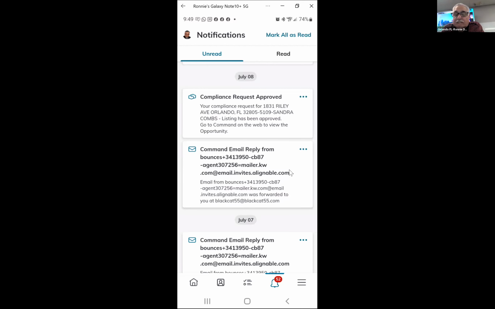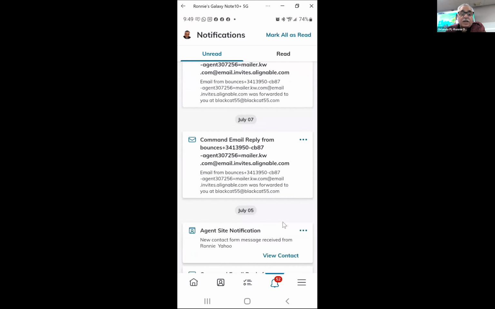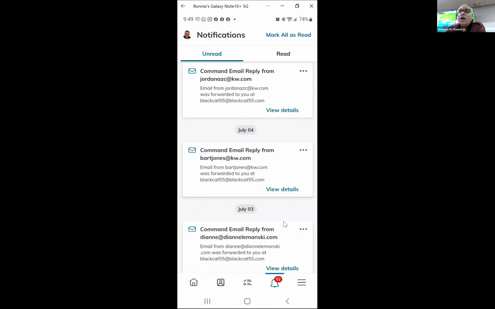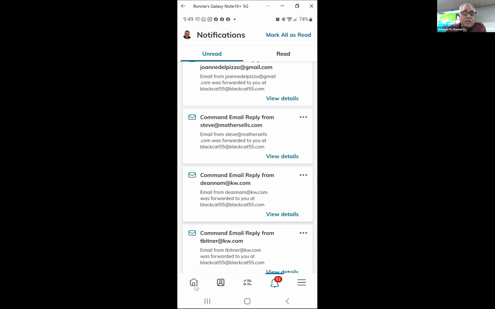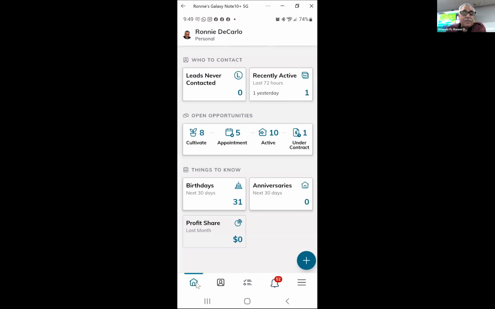Most of you call it a transaction fee. And the last check will be in my name. I do not have to wait for it to clear through the MCA. So that's what we're waiting for with that compliance request approved. That's one of the best things about having the notifications to let me know. Okay? All right, so any questions on this beautiful KW Command app?